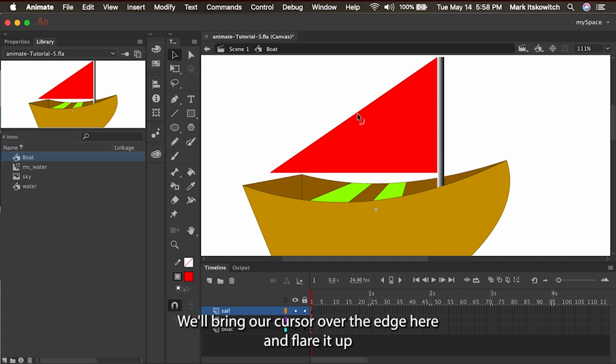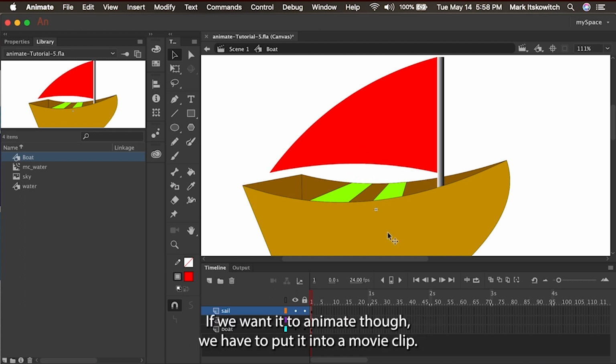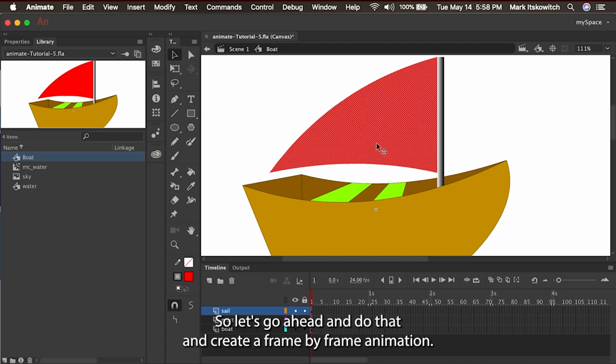To make it look a little bit better, we'll bring our cursor over the edge here and flare it up. Maybe on the bottom we could do the same. And now I have a sail. If we want it to animate though, we have to put it into a movie clip. So let's go ahead and do that and create a frame by frame animation.